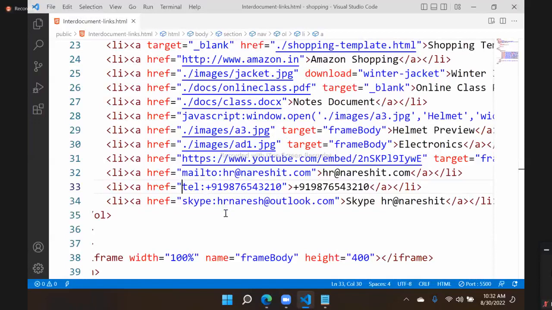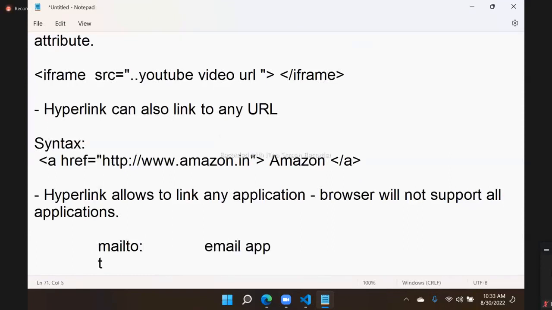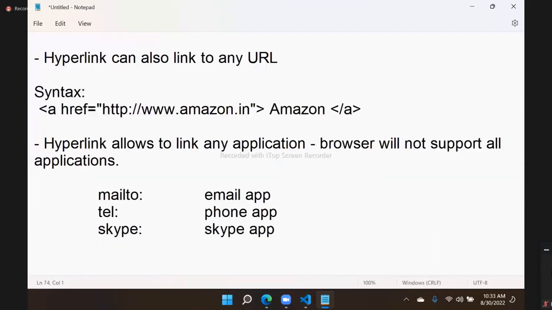So hyperlinks are not only for linking to any file. Link to file, link to URL, link to apps, link to application. For that you have so many options. We have mailto. Mailto is for the email app. You have tel, so this is for the phone app. You have Skype, so this is for the Skype app. These are all the various options.